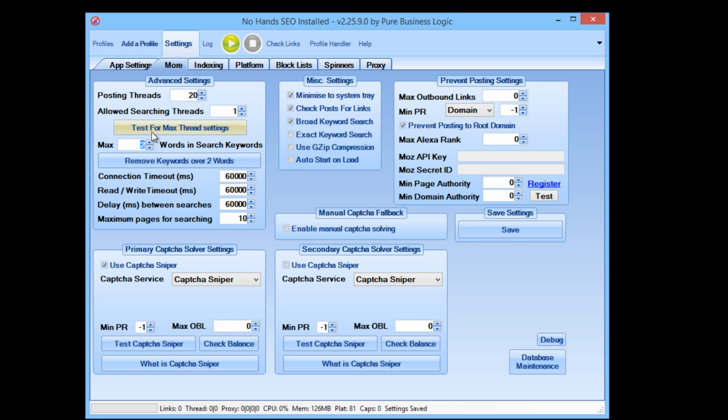So what you can do is set a maximum. Say you only want 2 words per search keyword, you can set it at 2, or you want to make sure that there's no more than 3 words in every search keyword, you can set that, and then No Hands will automatically discard any keyword suggestions above that amount. Okay, so again, this really isn't something that you need to worry about. If you're still unsure about what it is or how it's going to affect your running, leave it set at 0. It's not something that by any means is necessary to change, but if you want to use it, it's there for you to use.